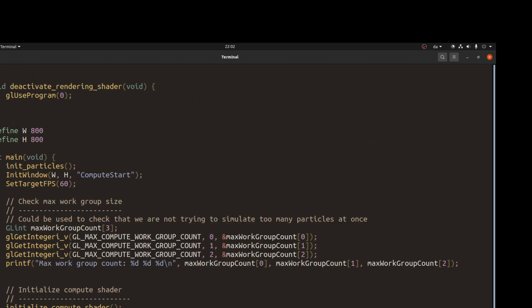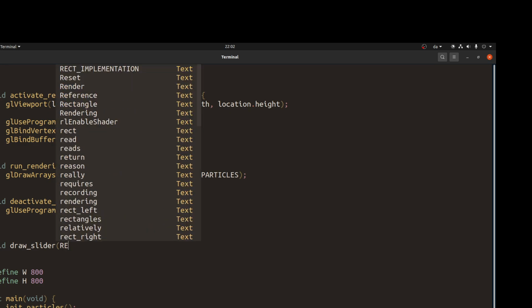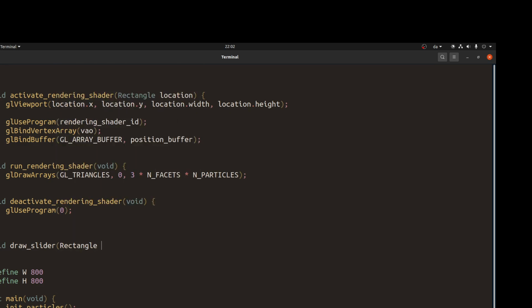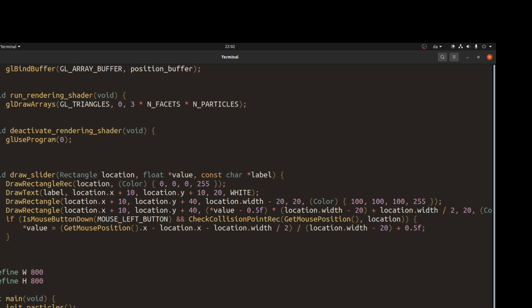Okay, so let's think about how a slider works. Well, first it needs a location. Then it also needs a value to control. And the way I usually do it is you give it a pointer to something that it controls. And then you can also give it a label. And you can see that Copilot has already suggested something. We could also give it a color, but anyway.